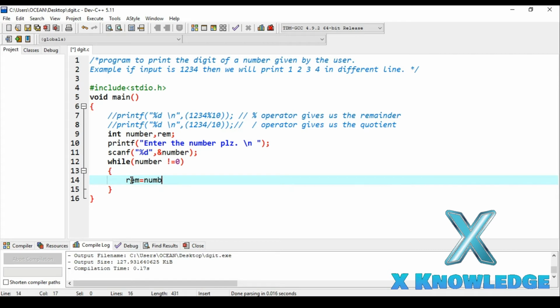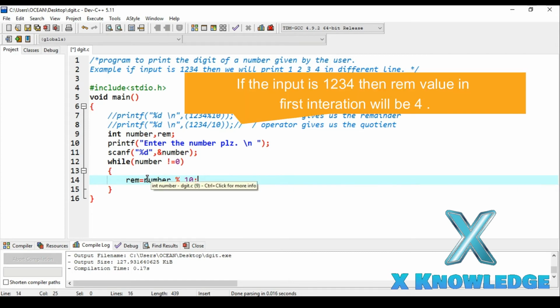So let's do this with the help of the modulo operator. We will divide this number by 10. So if 1 2 3 is given as our input, then in the first iteration the rem value will be 4.